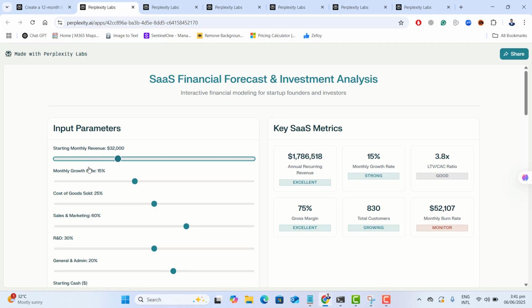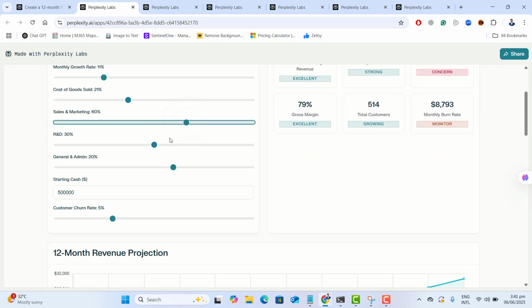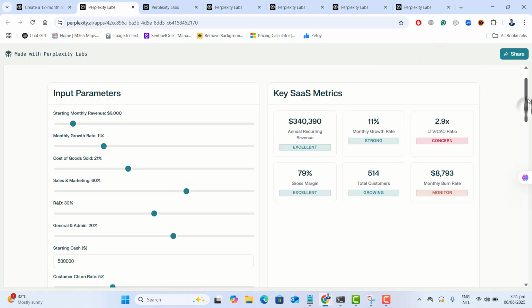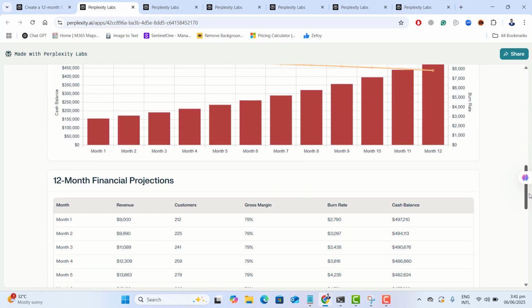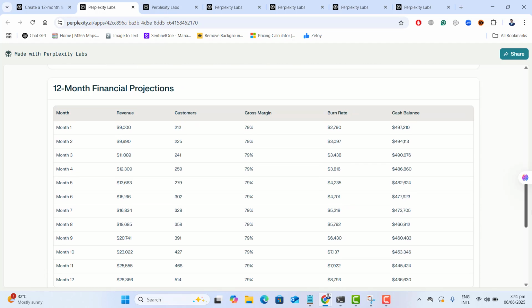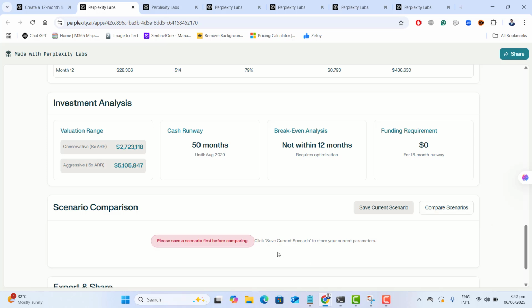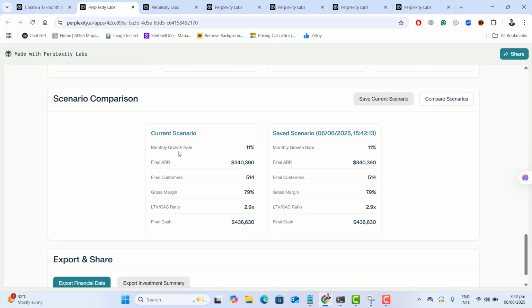If we increase or decrease monthly revenue, monthly growth, cost of goods sold, sales and marketing, R&D percentage, and general admin, everything is customizable here. These are amazing results with a 12-month projected revenue plan, 12-month financial projections, investment analysis, and scenario comparison. We first have to save the current scenario and then compare the scenarios, and here we are getting the perfect results.